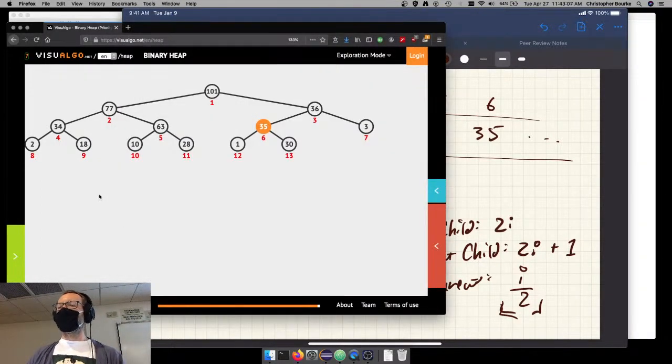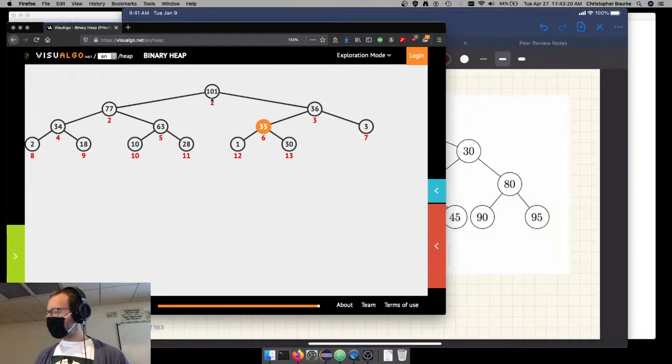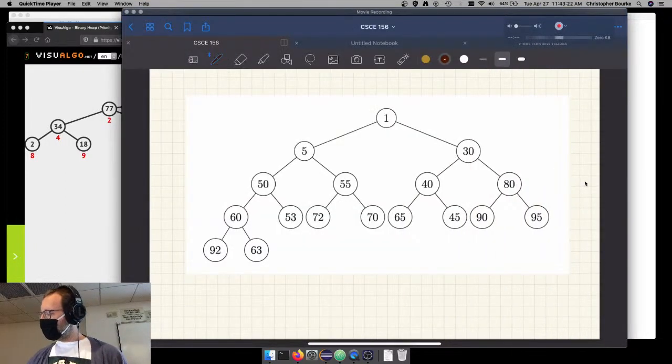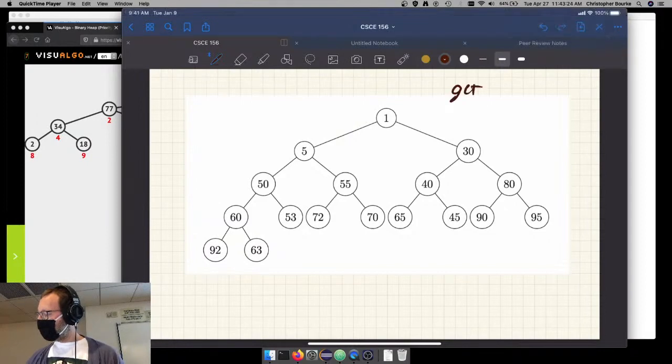Okay, cool. How do we get the max, or the min if it were a min heap? It's right there, right? But I want to remove it as well. So let's go back over here. I want to get and remove the max, or the min in this case.